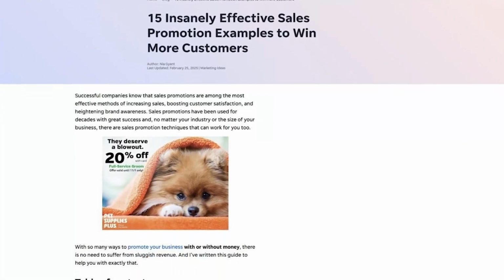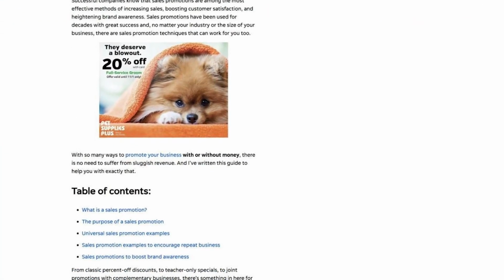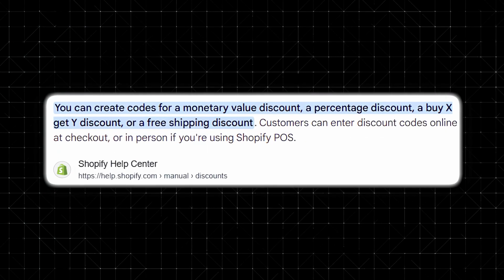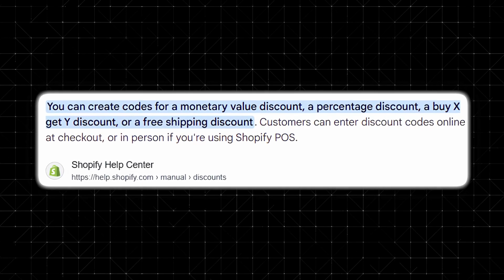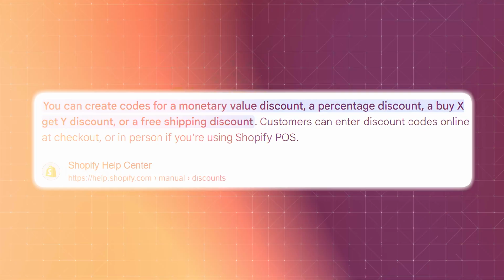Running promotions and sales. Promotions and sales are powerful tools for attracting new customers and rewarding loyal ones. Plan your promotions around holidays, anniversaries, or slow seasons to stimulate sales. Use Shopify's discount codes features to create percentage or fixed amount discounts, buy one, get one offers, or free shipping. Make the terms clear and easy to understand.